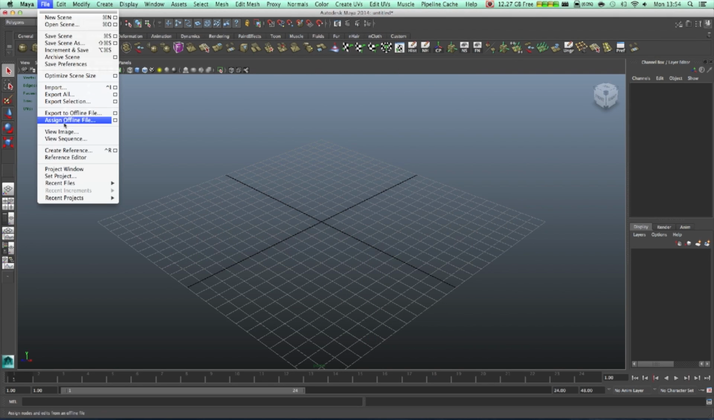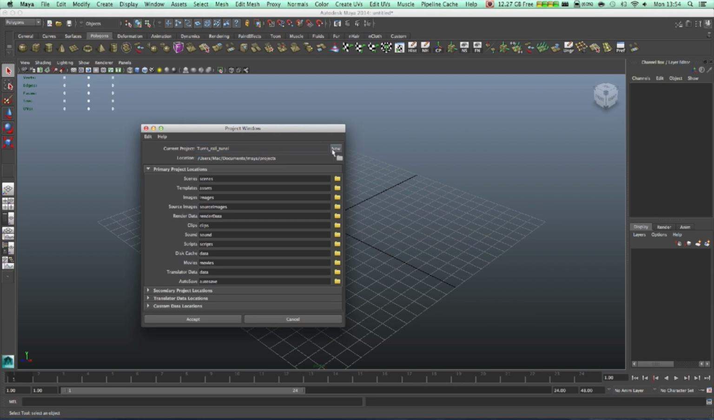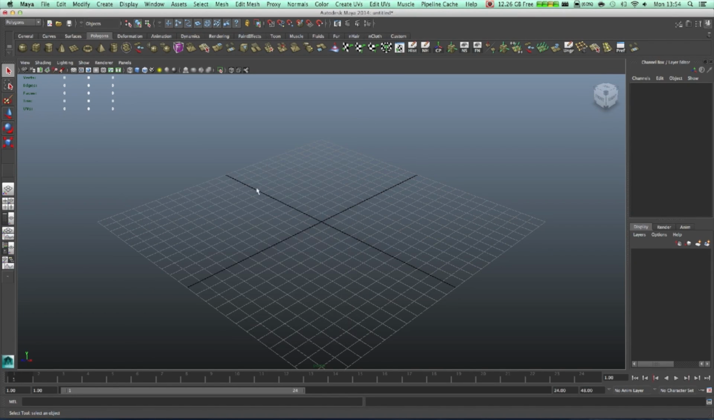let's go to Maya. Let's create a new project. Let's call it Bush radio prop. Okay, let's hit accept.